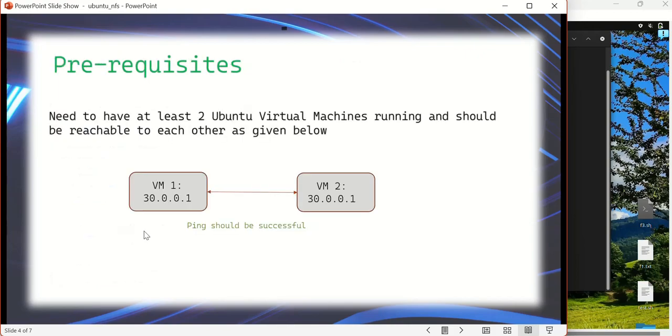The prerequisite for this NFS server is that you have to have at least 2 VMs running in your system. You could have one as 30.0.0.1 and VM2 as 30.0.0.2, which is a typo here, and you should try ping. Both pings should be successful, and once you have this ready, then you can try the NFS server.